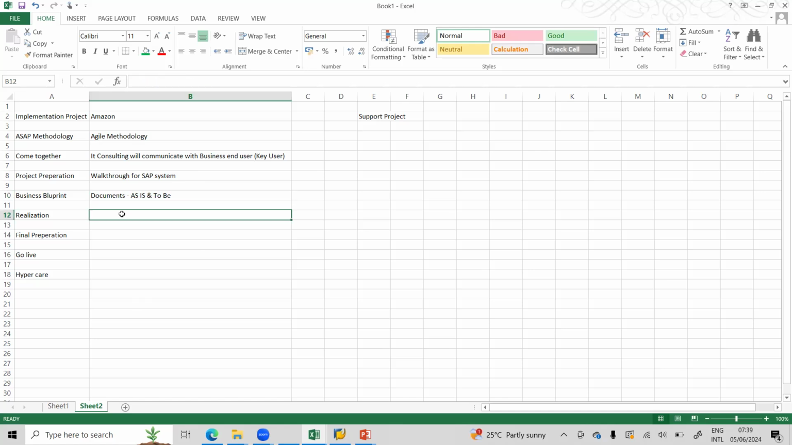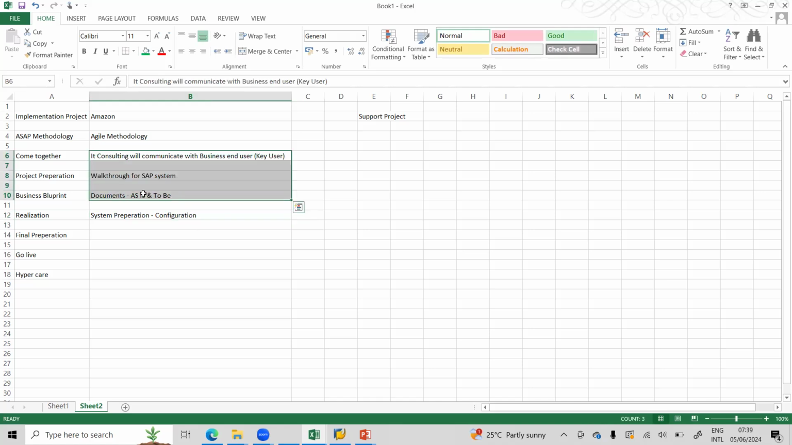In realization, we start with the system preparation. That means configuration of the system. Once we set up the system, from the sales point of view, we are going to create the sales department in the SAP system based on the data they provide us.